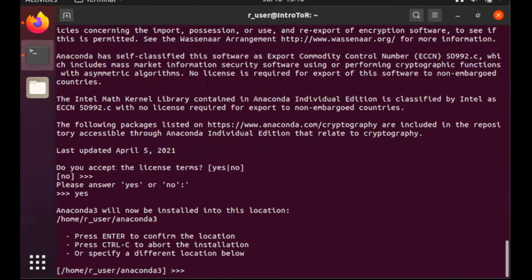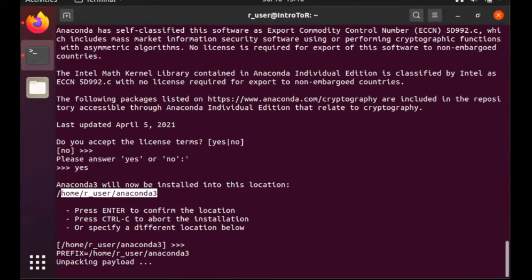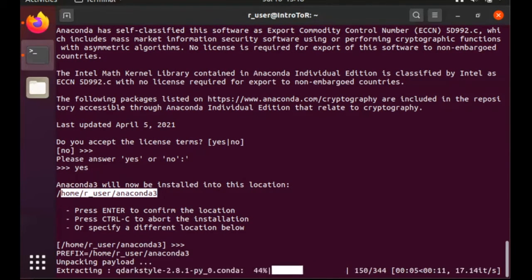And then it will ask us where we want to install Anaconda and give us an option to install this in our home directory, which is fine with me. So I'm just going to hit enter. This will set the prefix to be the Anaconda3 folder in my home directory. It will then begin to unpack and then install the Anaconda package.